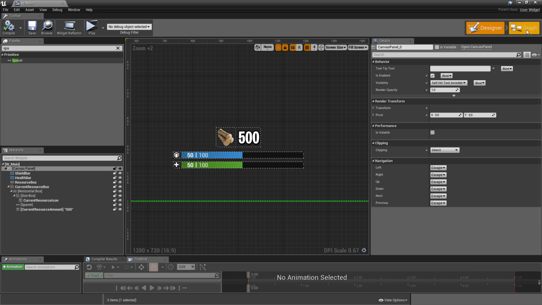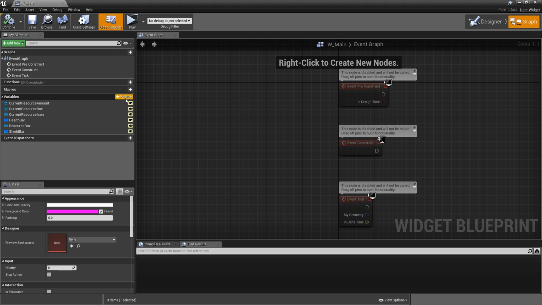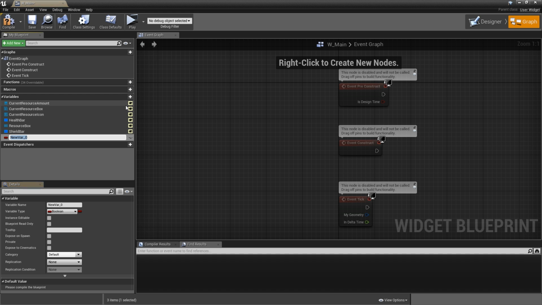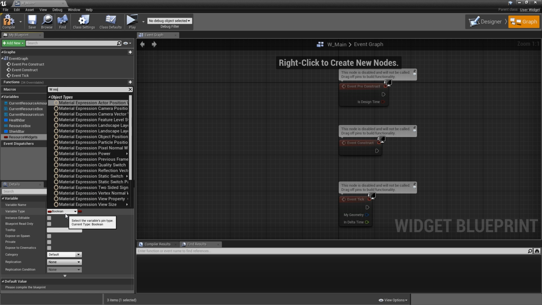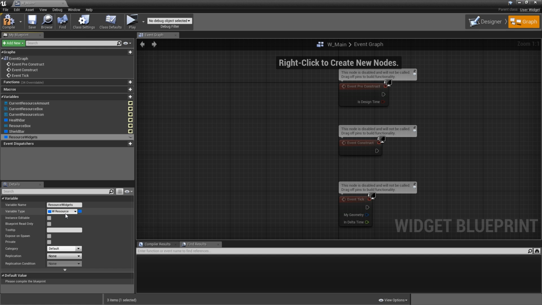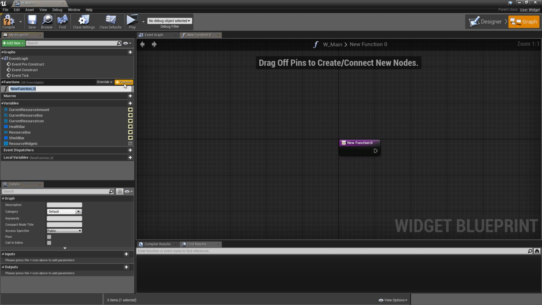Let's switch over to the graph, and first off let's add a variable, because as I already mentioned in the last episode we will dynamically create the resource widgets, and to keep track of them we will store them in an array. So let's add a variable here, call that resource widget, and for variable type that will be w underscore resource. An object reference, to make it an array we just hit that blue icon and choose the array, then compile and save.